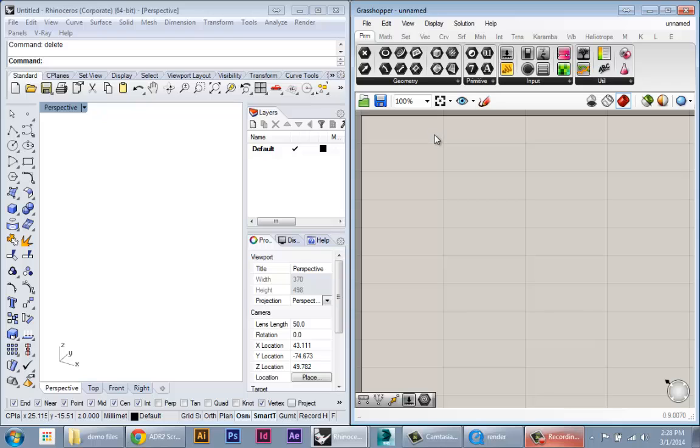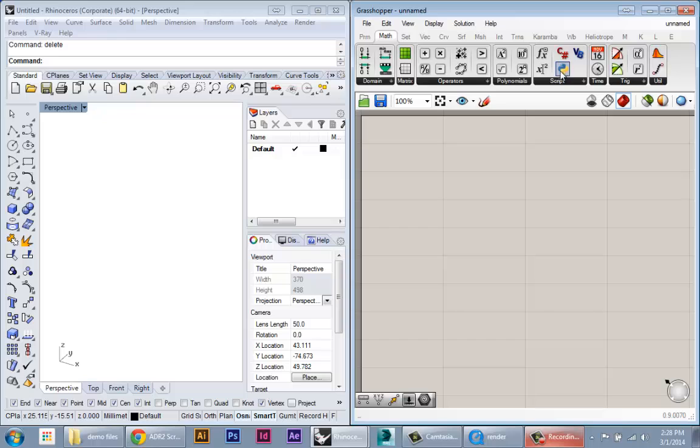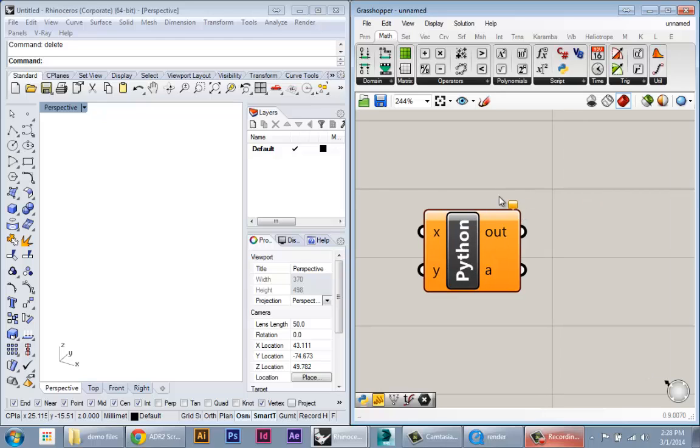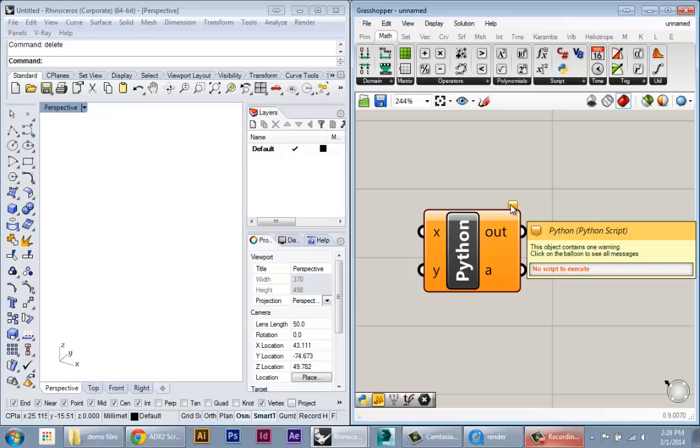So I'm just going to start a new file in Rhino, and we're going to start off by creating one of these Python nodes. So go to Scripts, click the Python node, and drag it out. You can see that the Python node looks very similar to any node in Grasshopper. It has a series of inputs and a series of outputs. The difference is that everything within this node is going to be programmable by us. By default, the node doesn't do anything, and if you hover over the warning, it says no script to execute.